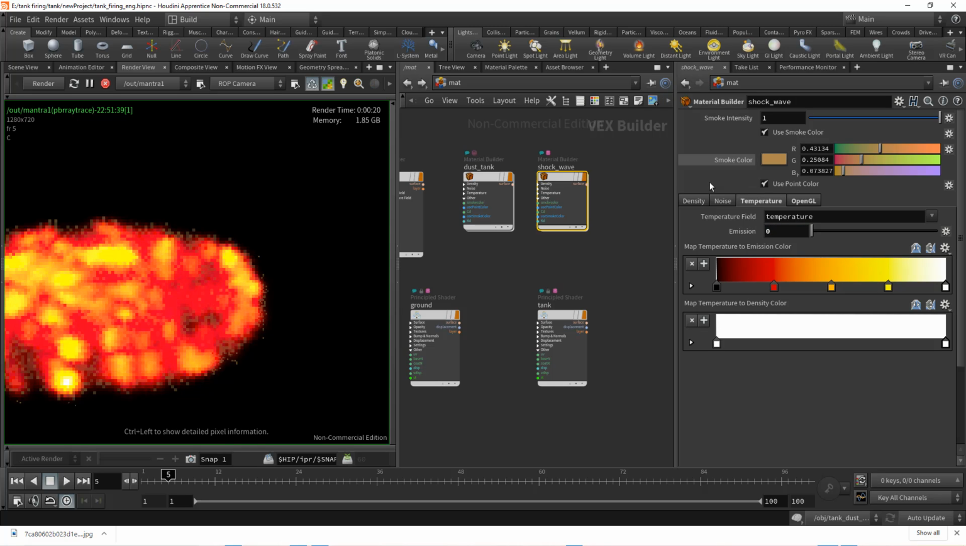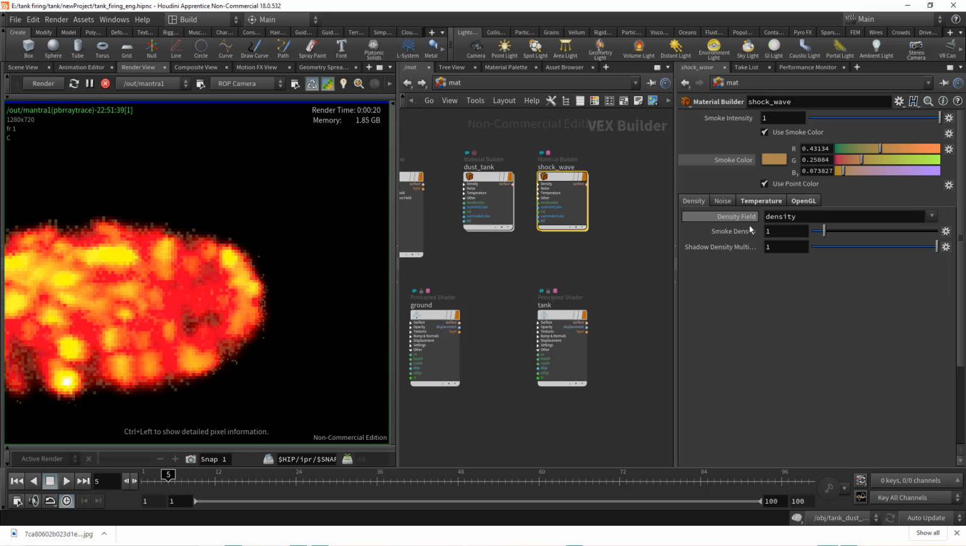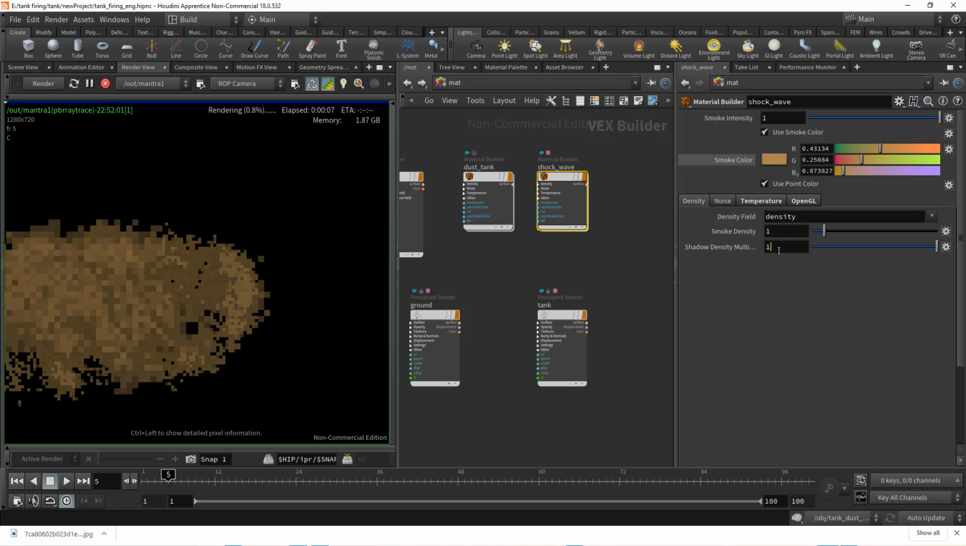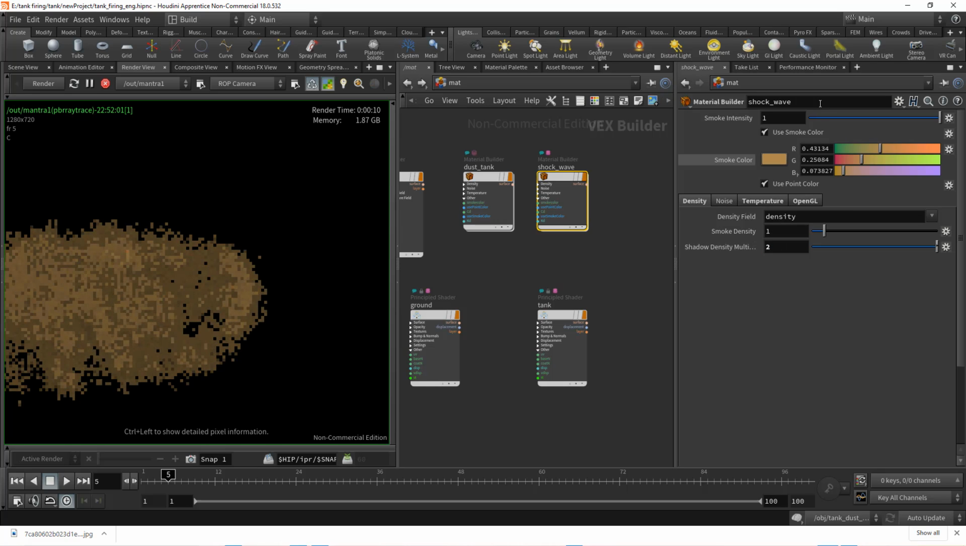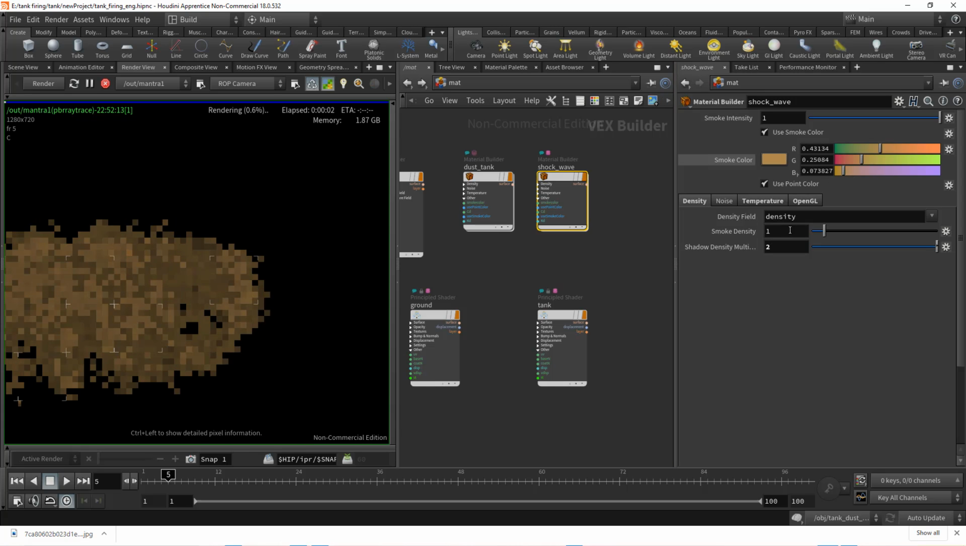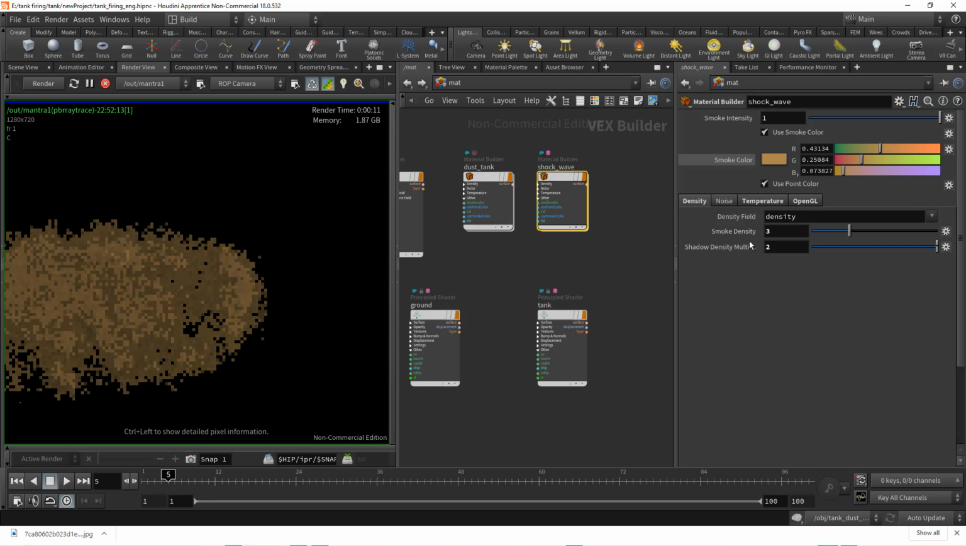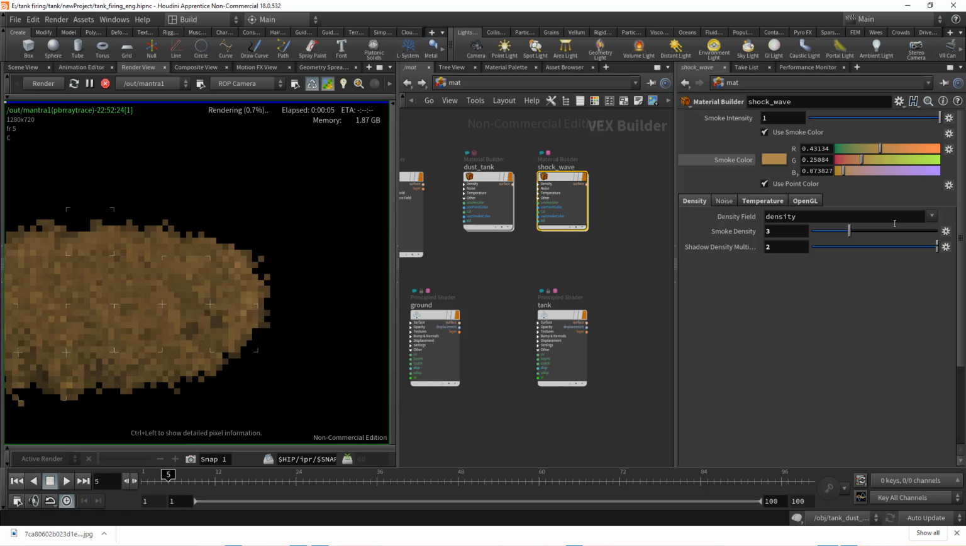So now we'll just focus on the density itself. Maybe if I make this 2, let's see. And also I think the smoke density, let me make it like 3 to see how the smoke density will be. Yeah, when we increase the smoke density we will see more dust.